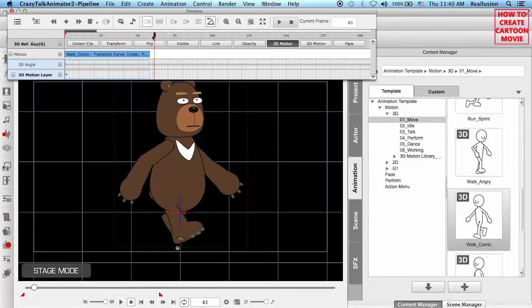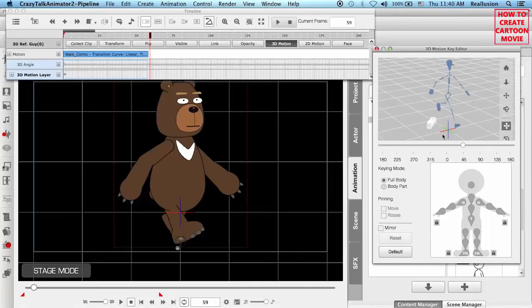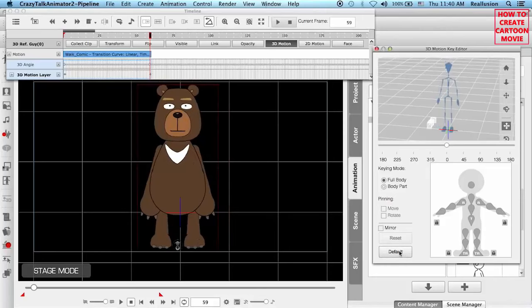And then right there at the end, let's have him turn and face the camera. So we know how to do this. We go to 3D Motion Key Editor, and then we change the angle for him to be facing forward. And at the same time, you see that he still has that walking pose. I'm going to click on default here because I want him to have a default pose.